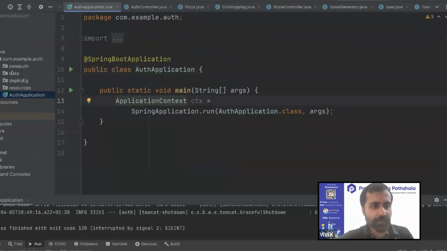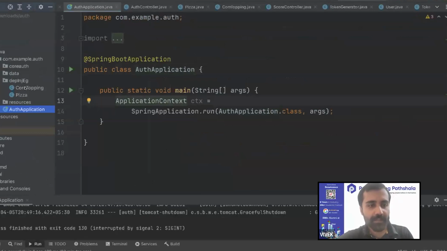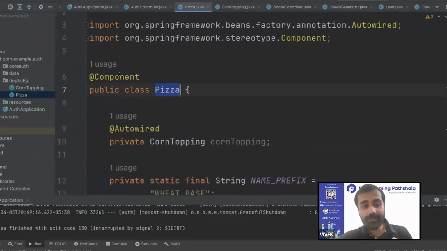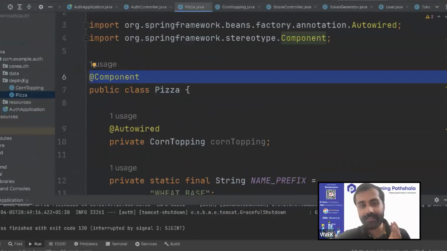So what I'm going to show you is some very simple classes. Okay. Let's say there is a very simple class called Pizza. Now, do not worry about these things. These are called annotations in Java. If you do not know what annotations are, do not worry about it.